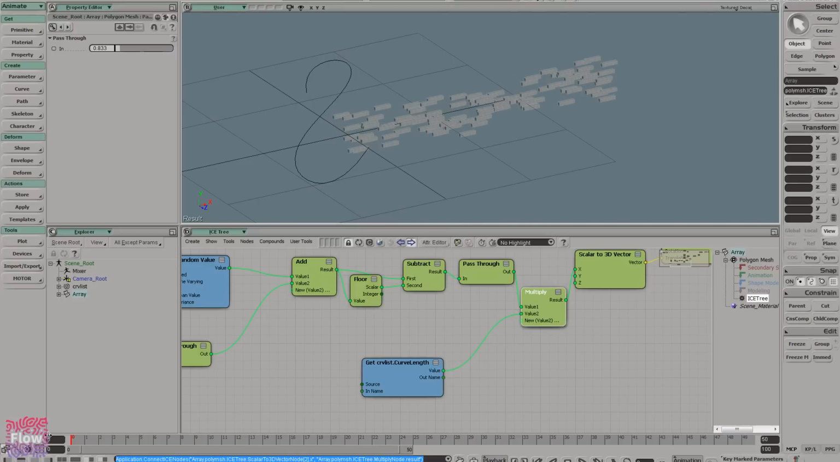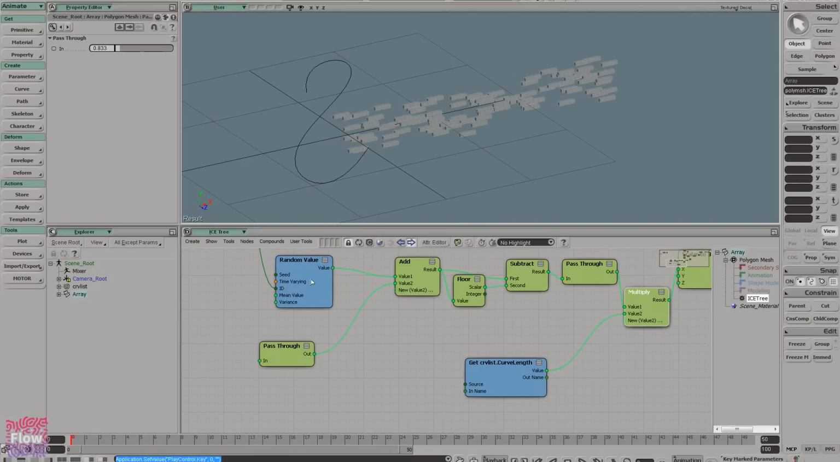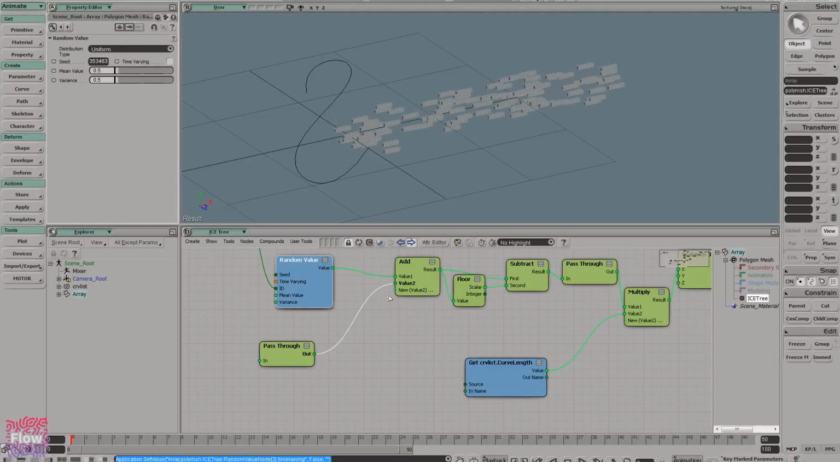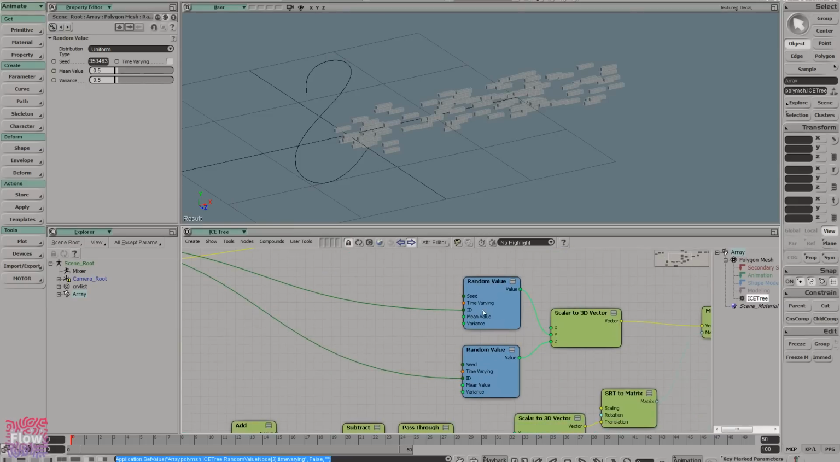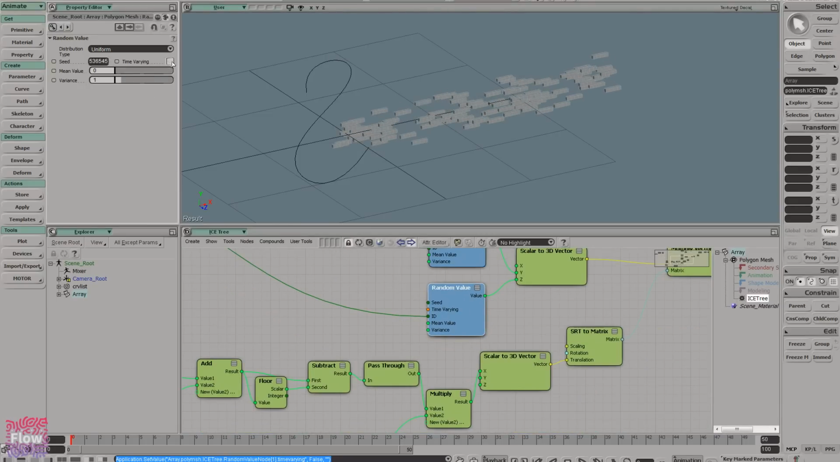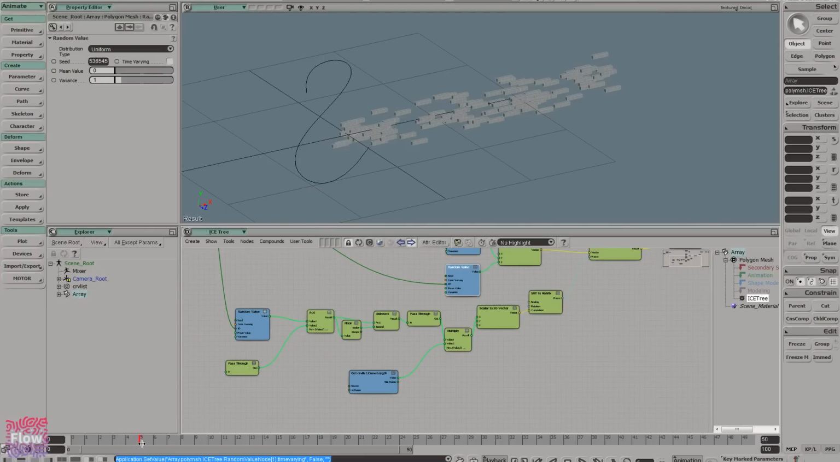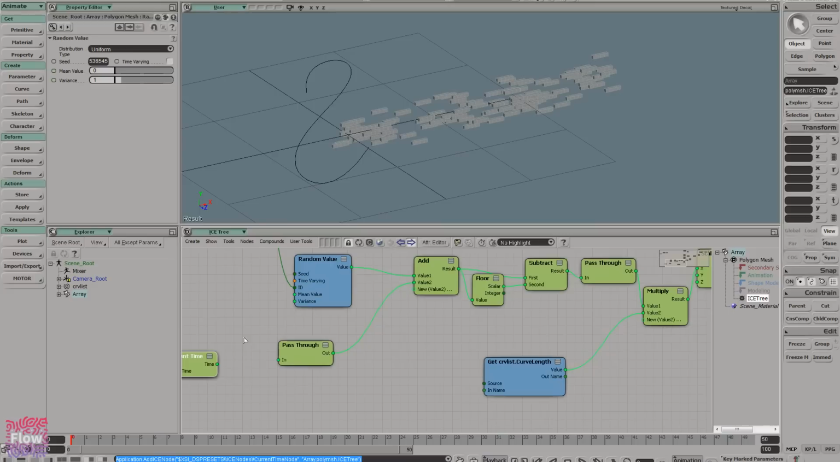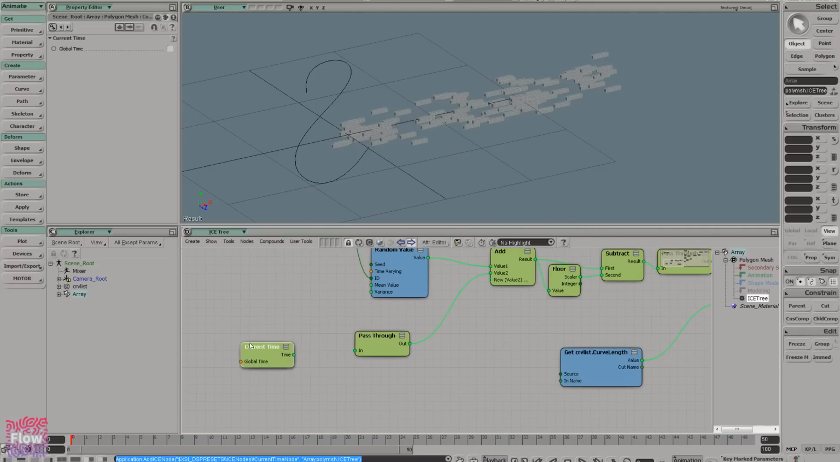Oh, I forgot. Here we have these random values. They are time varying, so we have to turn that off. Otherwise, every frame is going to have a different value. Now, as I scrub the timeline, nothing changes, as it should. I can put current time here, and let's see if I scrub the timeline. Yeah, that looks nice, right?